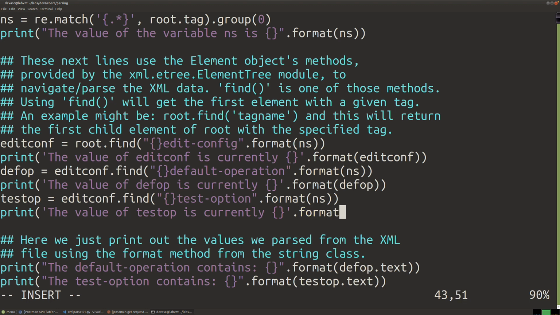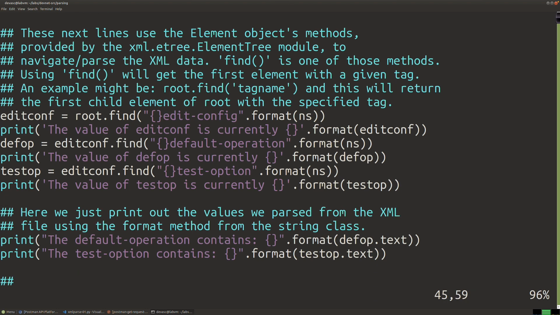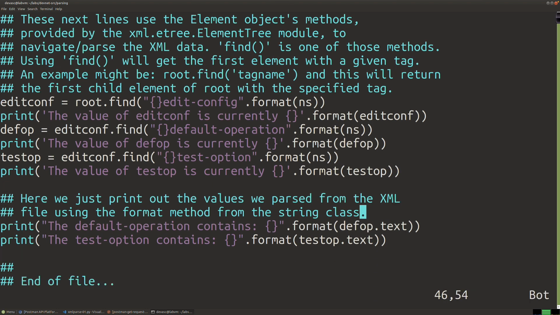Dot format, and then test op. And I need to make sure I get the two parentheses there to close it out so we can see what those values are. So then down here at the very end of this, the goal is to get it to put the default operation, which is what def op stands for, and the test option. I think it's test option, not operation. It's default operation and then test option. And we want to print those things out, right?